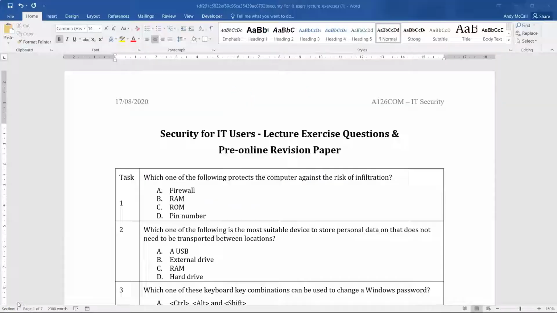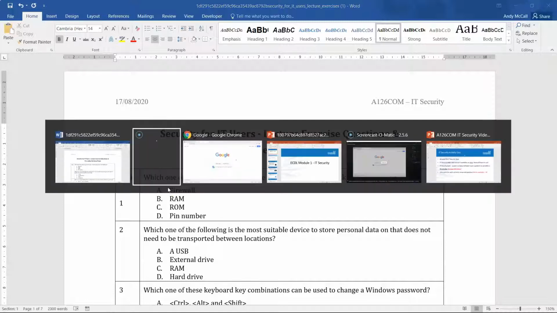So we go to the quiz. Which one of the following protects the computer against the risk of infiltration? We've got our 4 possible answers just here. I'm not too sure, so let's have a look and see. I can either go to the manual or I could go to the slides.